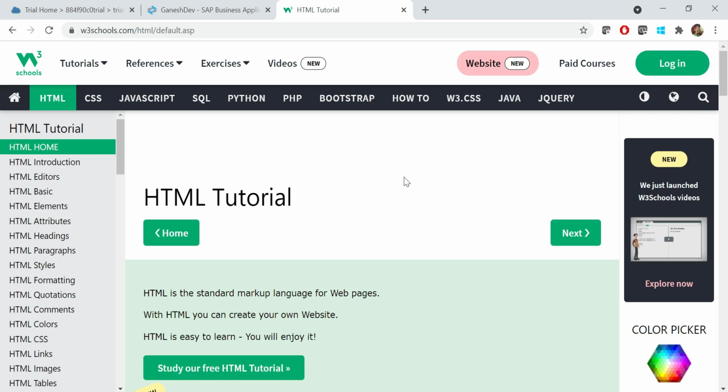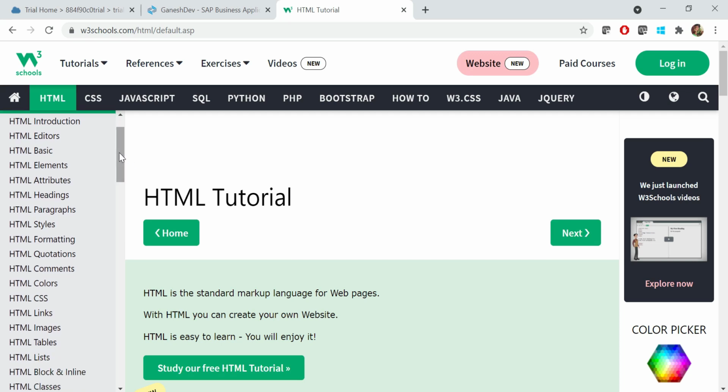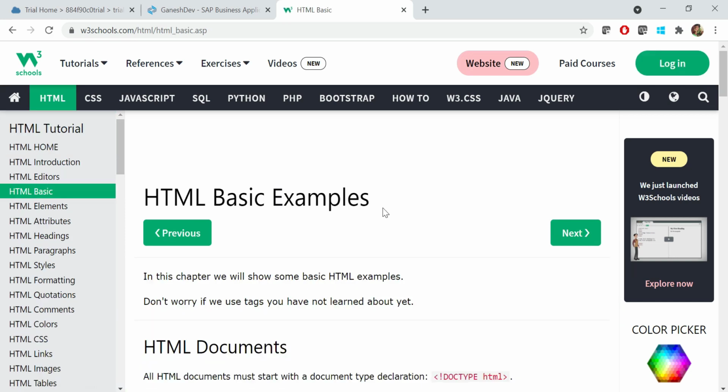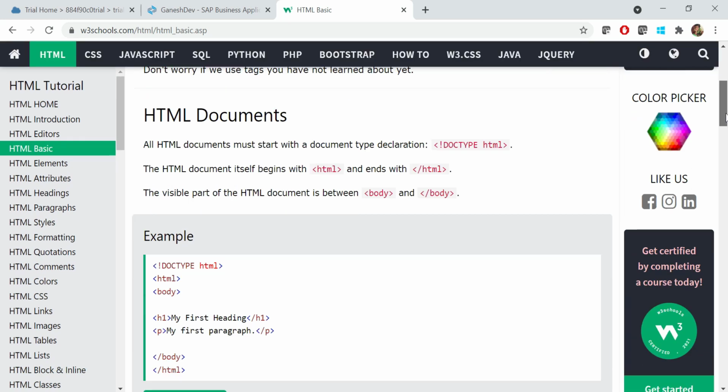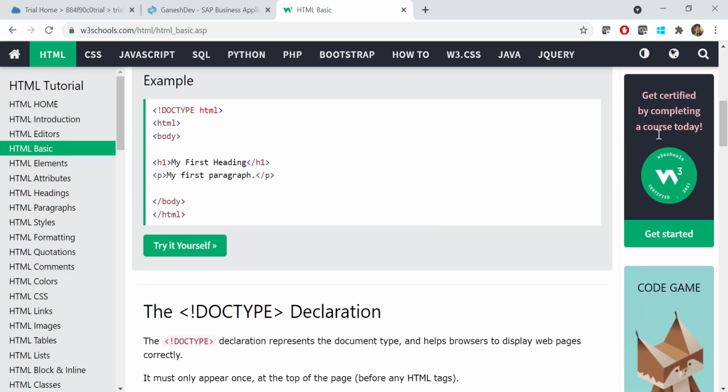Here, I already gave an introduction about W3Schools in the previous video. So just play around with this. You have an option to see, check, edit. Try it yourself. It will take you to a kind of editor. You can change and run. So everything I have shown you.